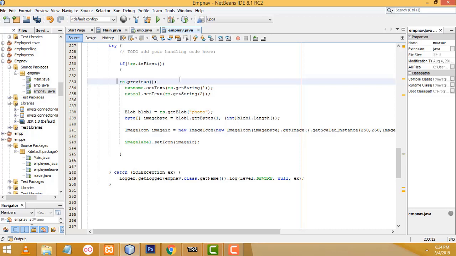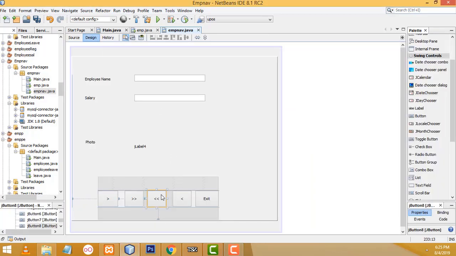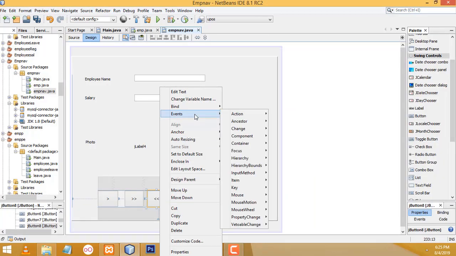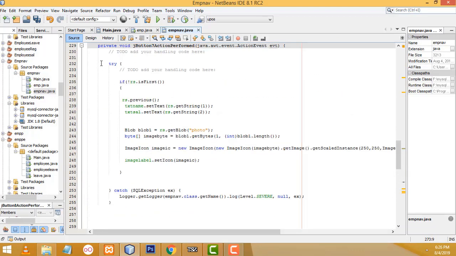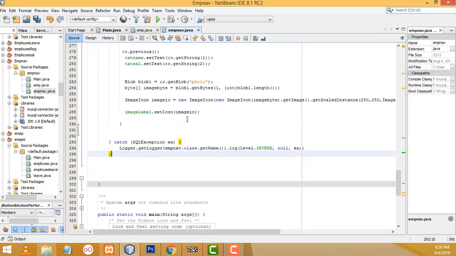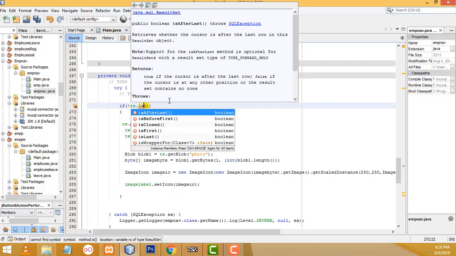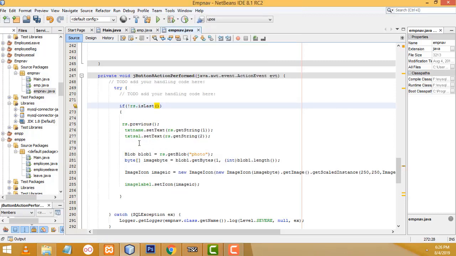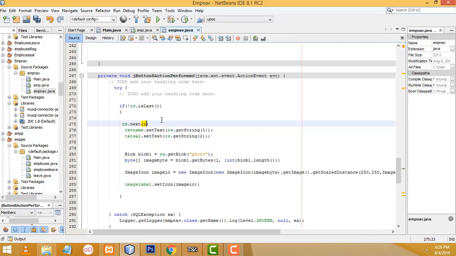Perfect. The same thing I'm going to do for this other button. Right click, event, action, action performed. Here we have to paste the same code, Ctrl C to copy, Ctrl V to paste. The only thing to change is is last: rs dot is last. Here also, instead of previous, this one should be next. That's the thing we have to write.